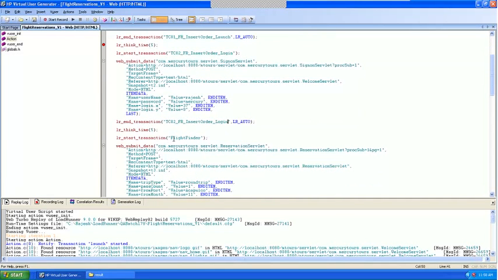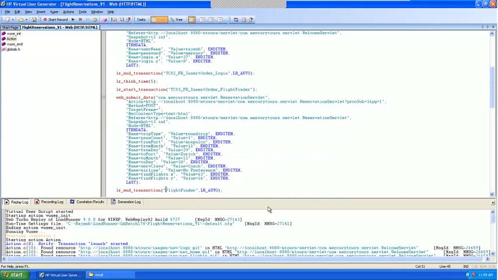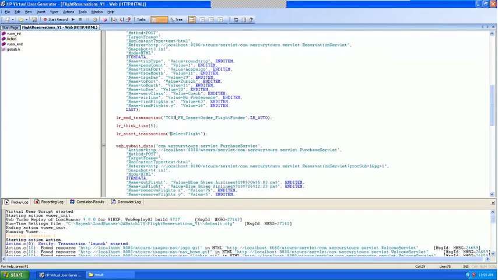Copy this. I'll say TC03 flight finder. Then select flight. You can do this when you're recording itself. It's up to you. When I gave select flight, you can directly give this. But you have to be very careful. 3, 4, 5, all those things should be in order.